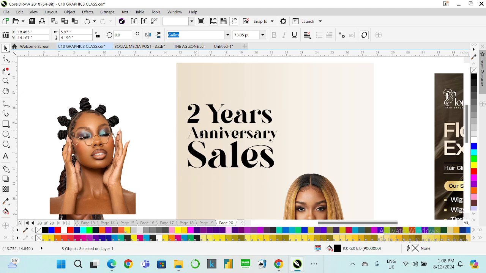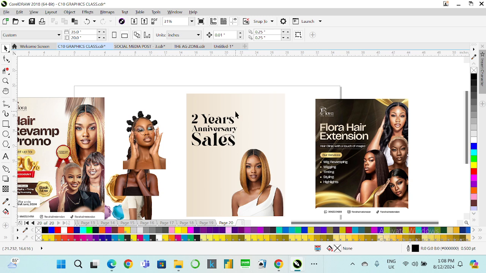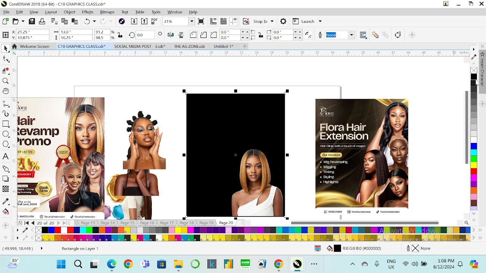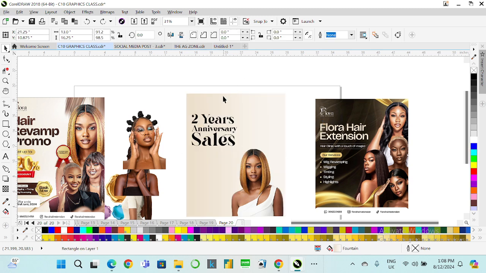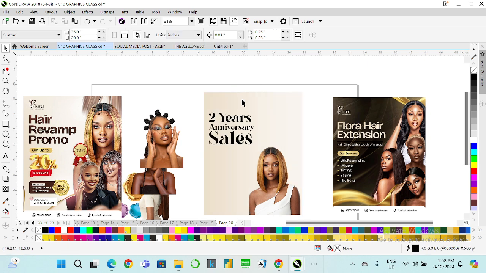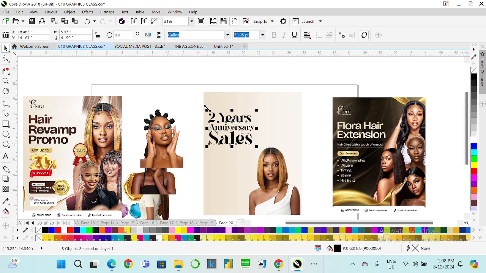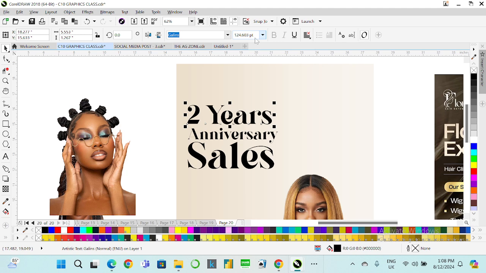Anniversary sales. Let's stick to what we're doing already. Alright, 2 years anniversary sales. So two of them are already placed together. So remember, items that are placed together are perceived to be related.